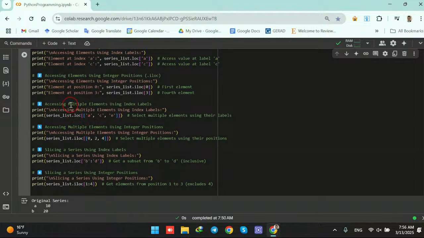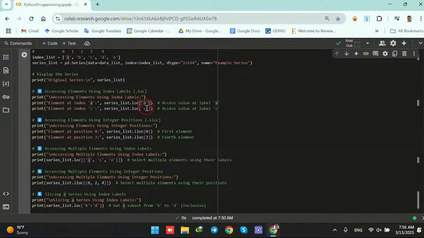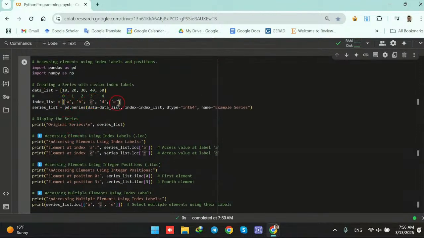Now we would like to access multiple elements using index labels. Here was how we were accessing the values using labels, but now we would like to do it with multiple elements simultaneously. Again, we use the print function, then we call the loc function for the series list, and there we are going to have multiple labels: A, C, and E. So we expect to see 10, 30, and 50.